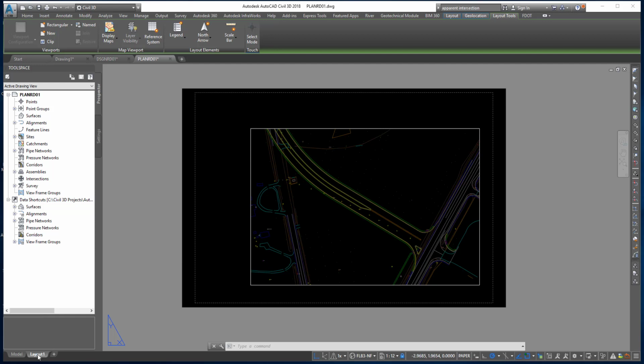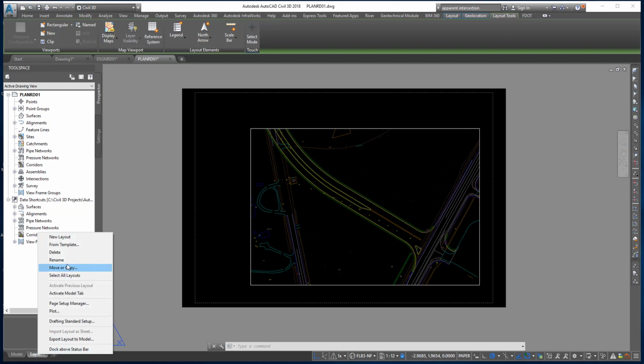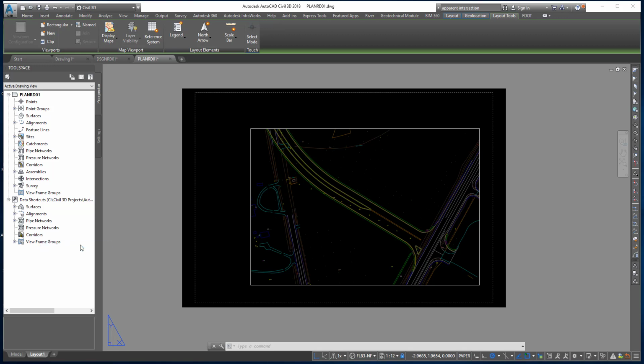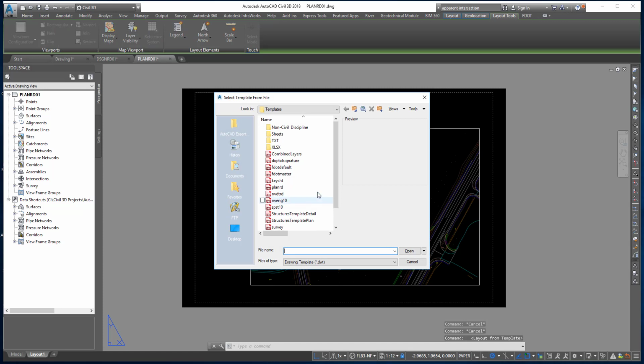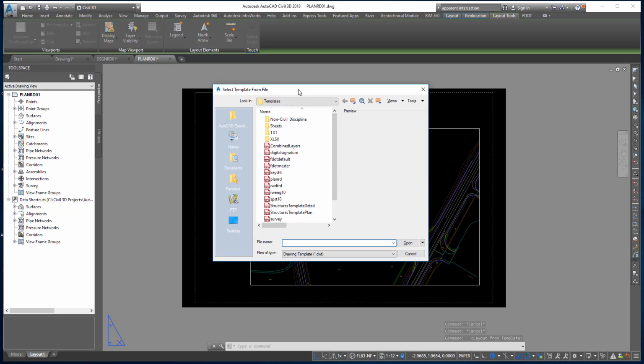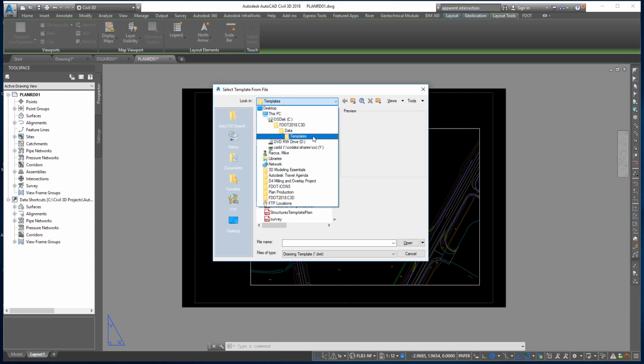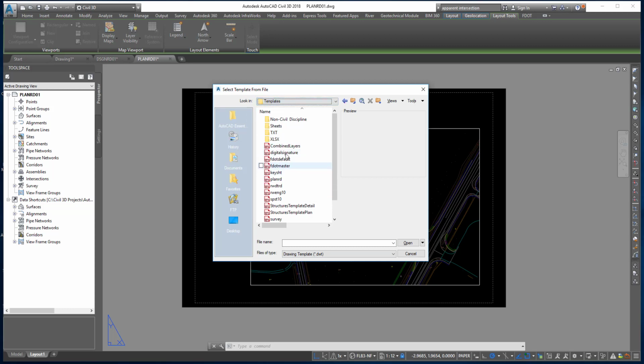I'm going to come down to my layout tab and right click, and I'm going to choose to insert a layout from a template. So I'm going to choose from template, and the select from template file dialog comes up. It already has the file type set to DWT, and it's already pointing to where your templates are installed. The next step is to select a sheet. I want to insert a roadway sheet, and I want to insert this sheet plan title block into this drawing.